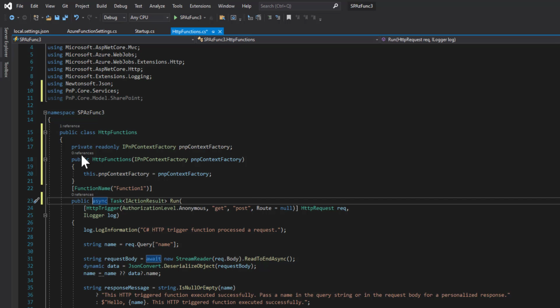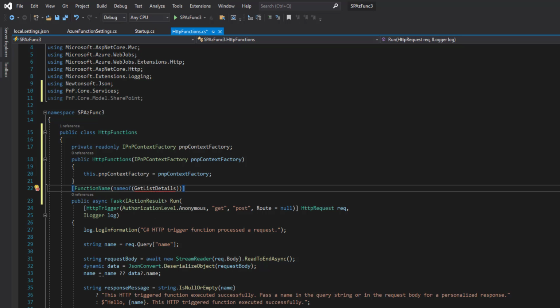What we have done is create a variable called IPnPContextFactory, and we have also created a constructor with the PnP context factory and then assigned this context factory to the variable. Now we are going to change the function name to GetListDetails, and make sure you maintain the same name here.